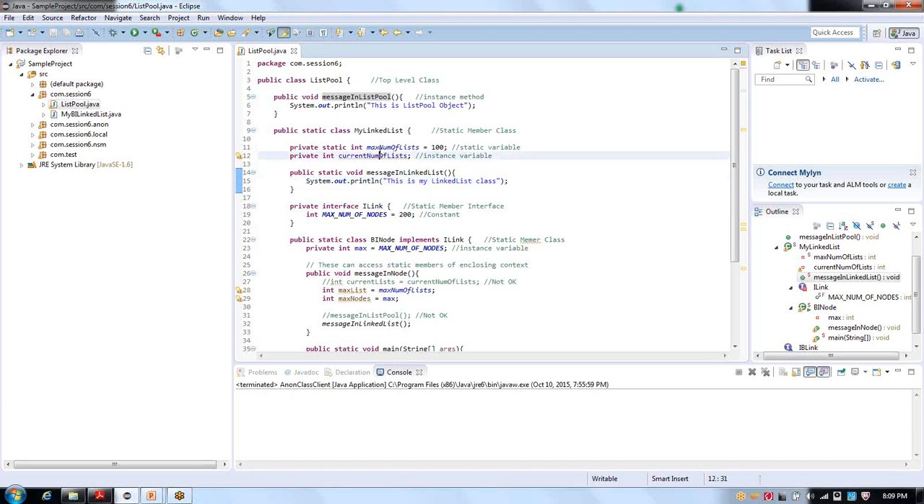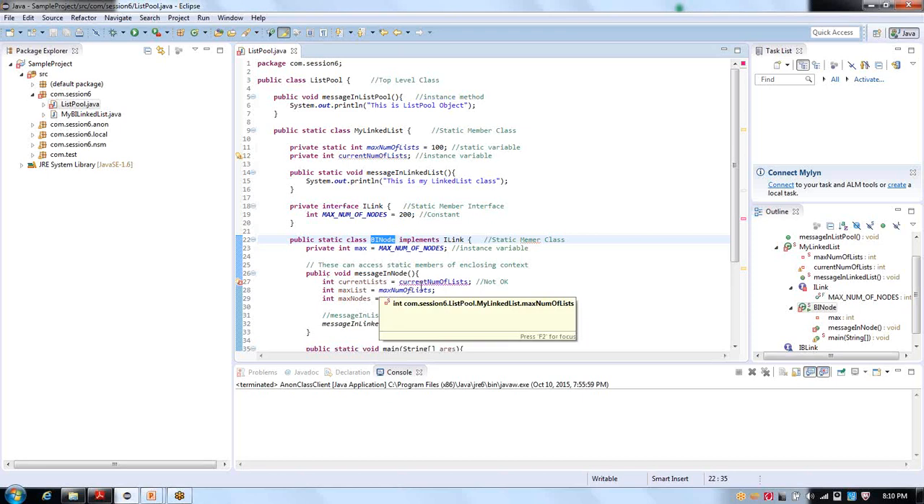we have current number of lists, which is an instance variable. So what I'll do here, I want to declare int current list equals current number of lists. This current number of lists is the MyLinkedList instance variable, and BiNode's enclosing context is MyLinkedList. Here we are not able to access instance variables of the enclosing context. These static inner classes can only access static variables or methods of their enclosing context. If you look here, it says cannot make a static reference to the non-static field current number of lists.